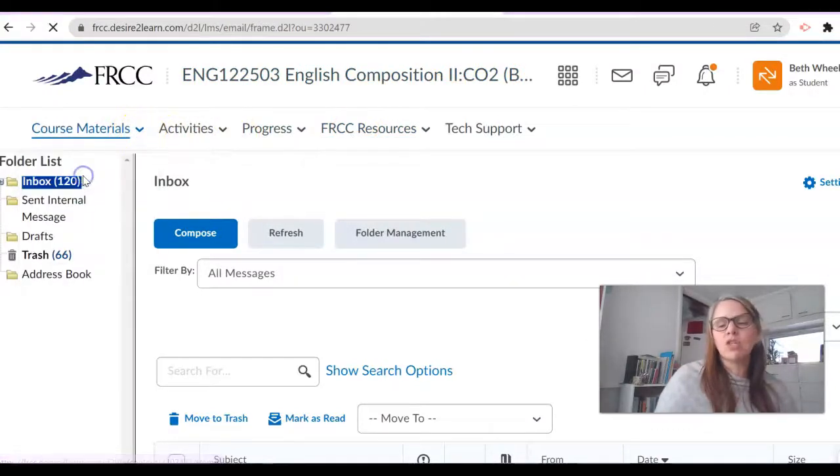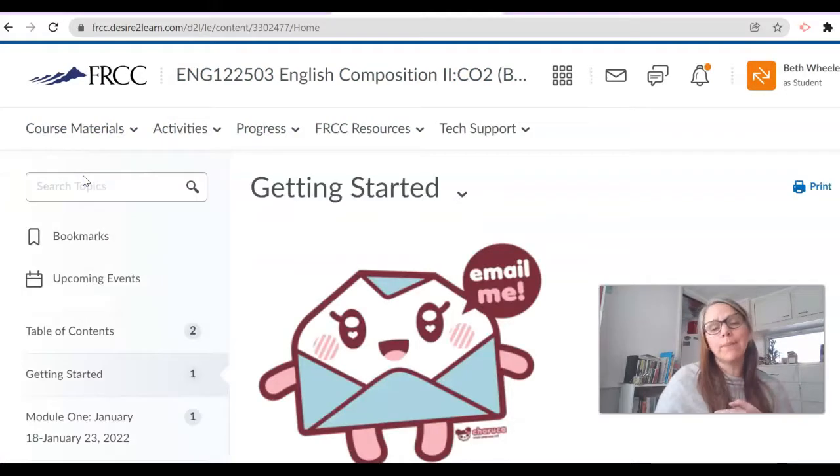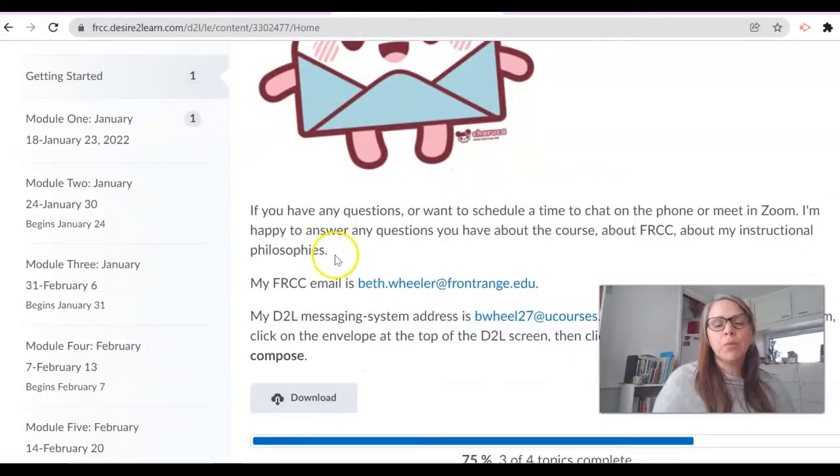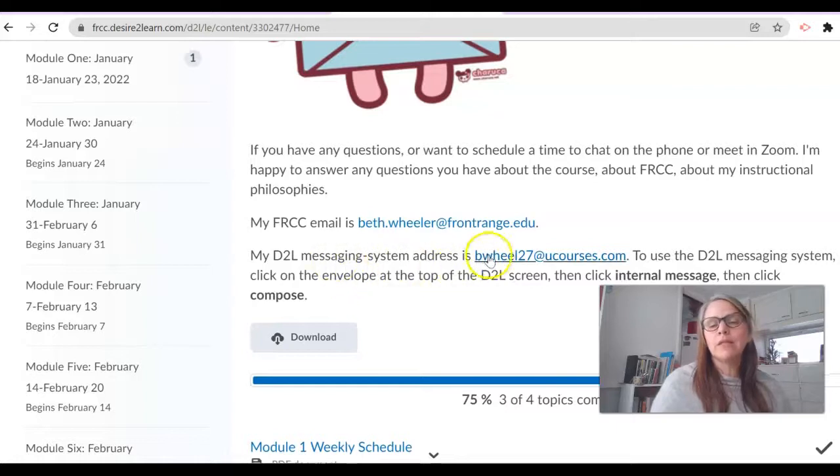All my contact information is in the syllabus, my phone number on campus at Boulder County campus, my email address, but I also provide that for you at the top of the Getting Started page. So you might want to jot this down in a notebook that you're using for class, that this is my email account at Front Range, and then this is the address that you should use in that D2L messaging system I just showed you.